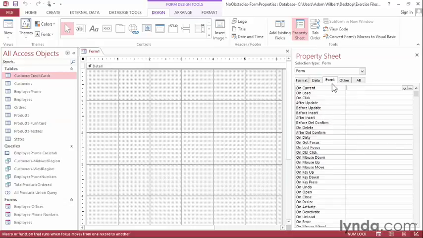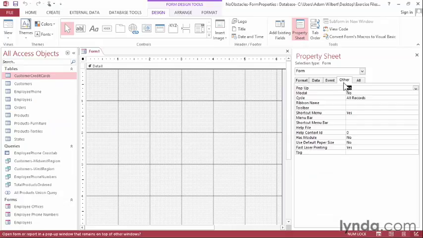The Events tab has all of the ways that we can trigger macros or Visual Basic routines, and you can see that there's a lot of ways that we can trigger these events. We can trigger an event when the form loads, for instance, or when you click on something, or when you double-click on something, or when the mouse clicks down, and another one when the mouse lifts up. All of these available options we can link to macros using the drop-down list here to choose things from our database. The Other tab has miscellaneous items, such as whether this is a pop-up form or a modal form.